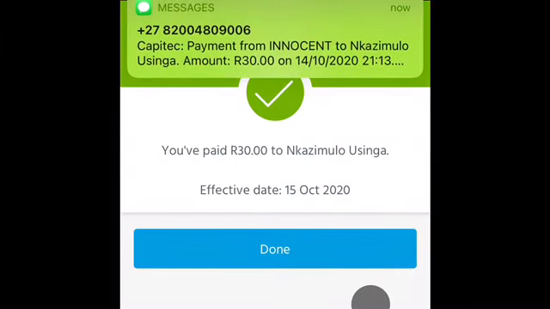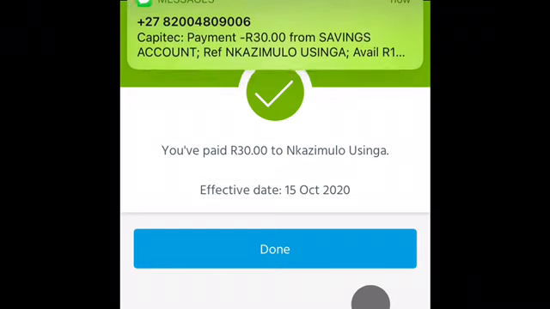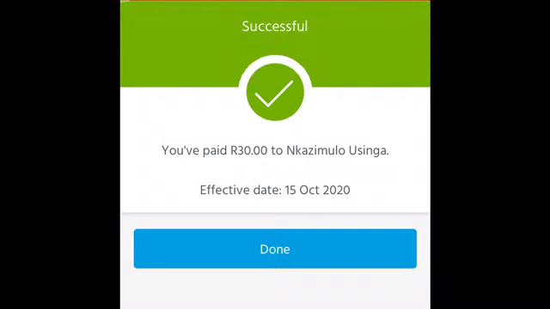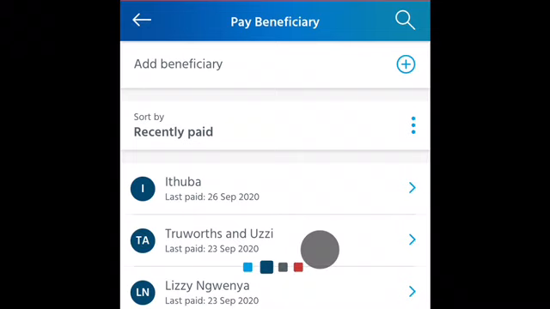Okay, so our payment is successful and I'm receiving a notification from Capitec via SMS and it says you have paid 30 rand to Kazimulu Singer on the Dstv. So once you are happy, you can then press done, and that's how you pay your Dstv on the Capitec new app.